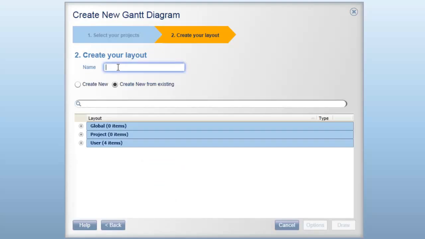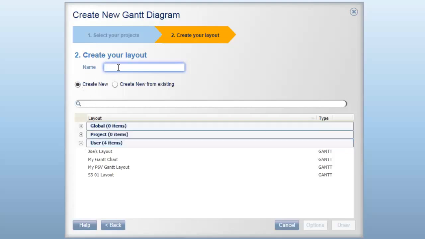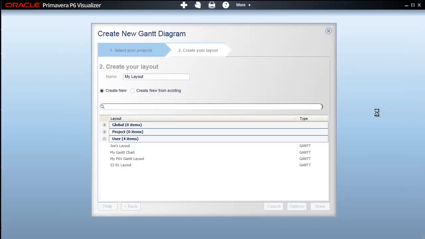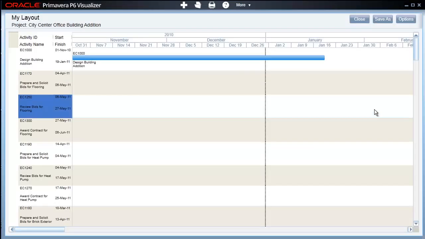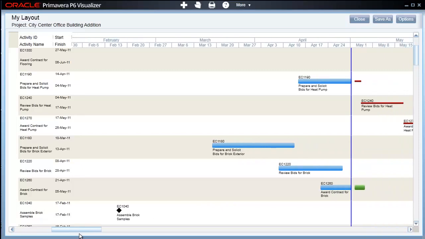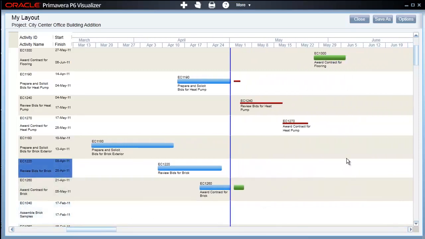In this next page, we can create a layout based upon an existing layout or create one from scratch using the Create New Radio button. We enter a name for the new layout in the Name field and finally click on the Draw button to create the new Gantt chart view. Once the new Gantt chart loads, we are seeing the default settings for the new chart. We can now scroll around the view to see the Gantt chart bars and different activities from our chosen project.